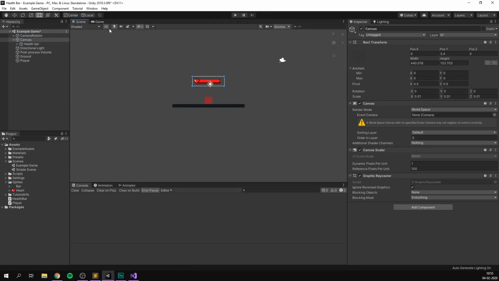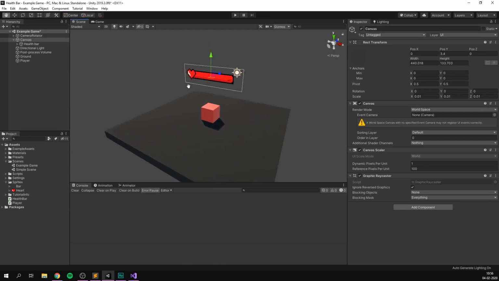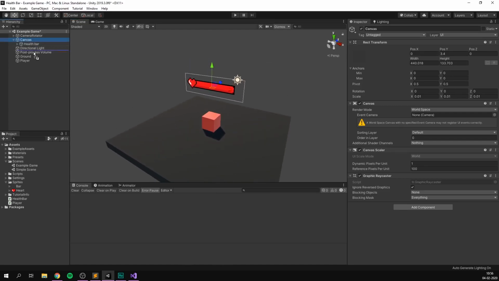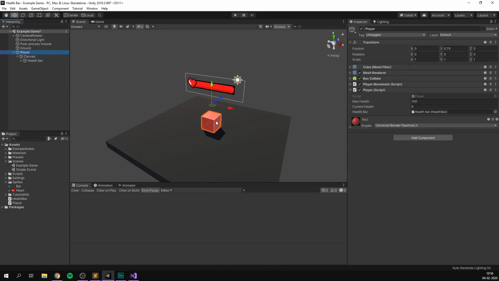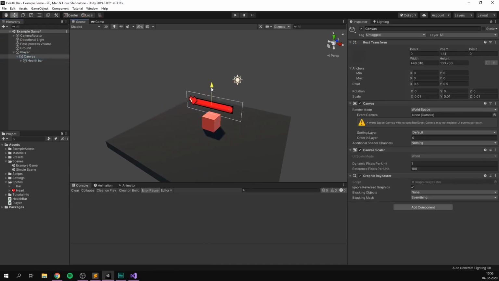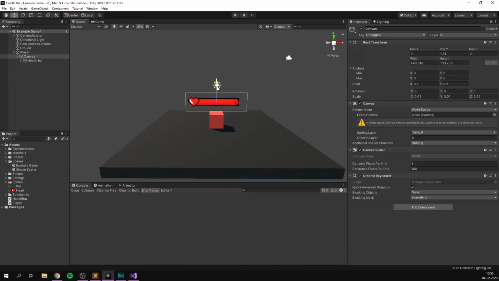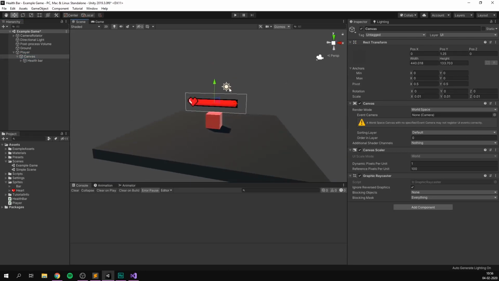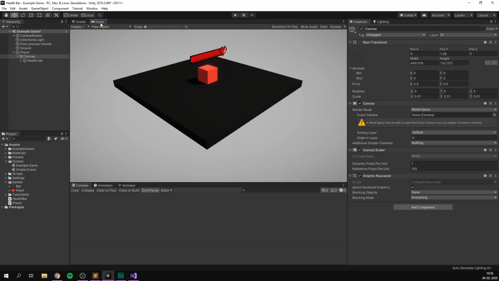There we go. Let's go out of 2D mode and let's now place this on top of our player. So let's just drag it under our player in order to make it move around together with our player. Let's drag it a tiny bit down and just make sure that it's in the place where we want it. Somewhere around here looks pretty good. If we have a look in the game view, we can see that it's definitely working.